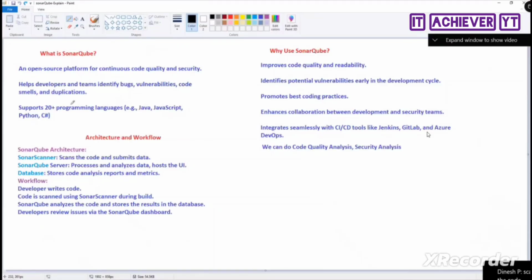SonarQube is not only for Java and JavaScript, it also helps for Python, C#, and others. It scans 20 plus programming languages. So this is also a very commonly used tool. That is the reason why, if you go to any DevOps course, SonarQube is a must. And it's very easy.